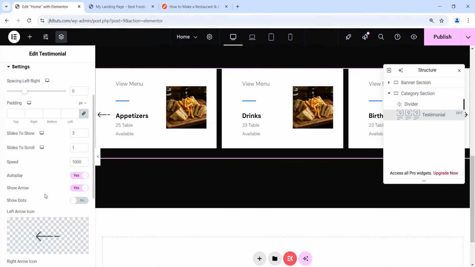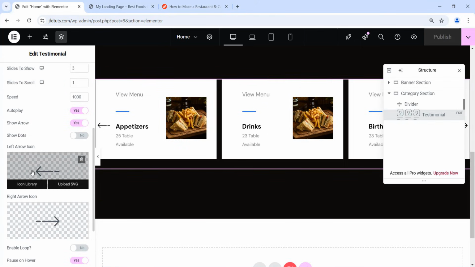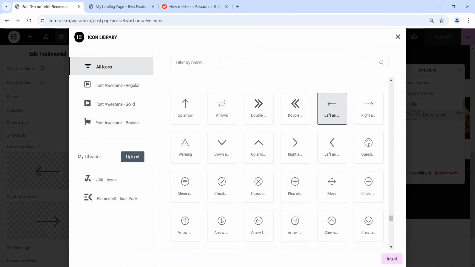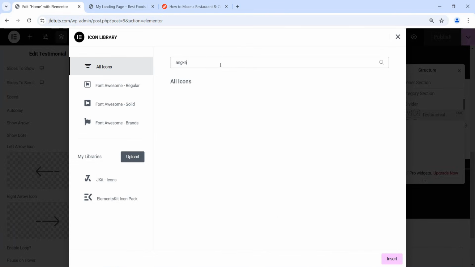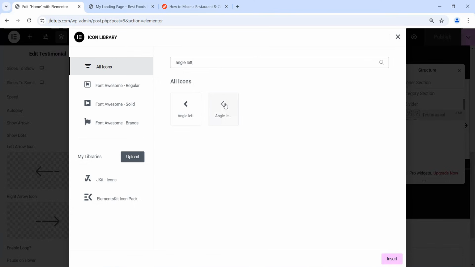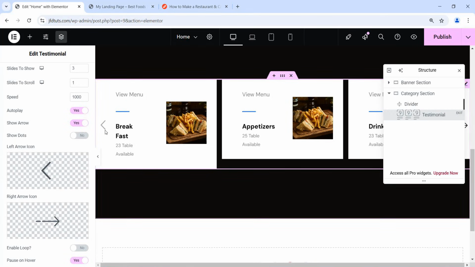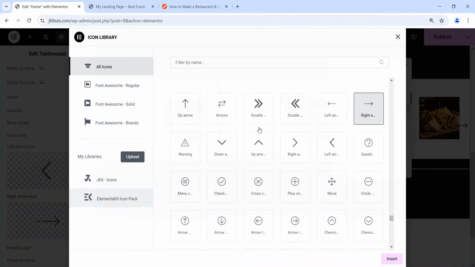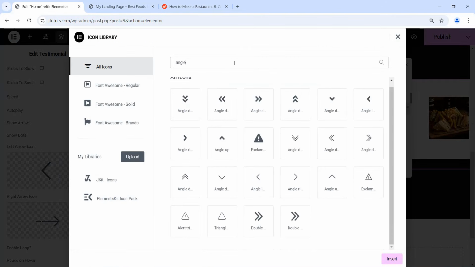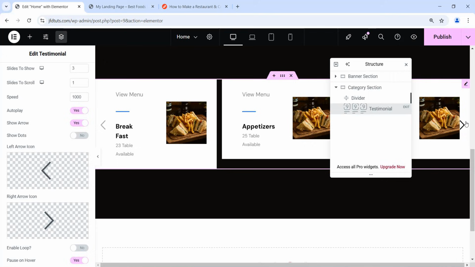And after turning on this show arrow, you'll have the option to choose the arrow for this slider. Okay. So for this icon, this will be really simple. From the icon library, here we can just search angle left. And you'll find this one, select this and click on this insert. The icon will be changed and you can see this icon has been updated here. Now for this right icon, we can also open the library and search for angle right and select this one. And also this one will be changed.